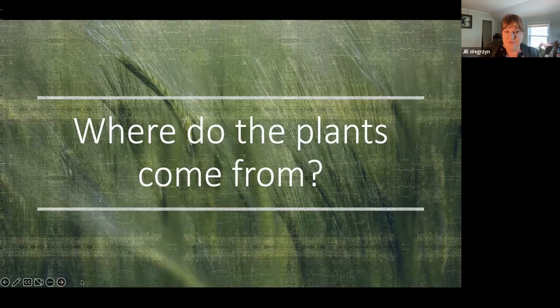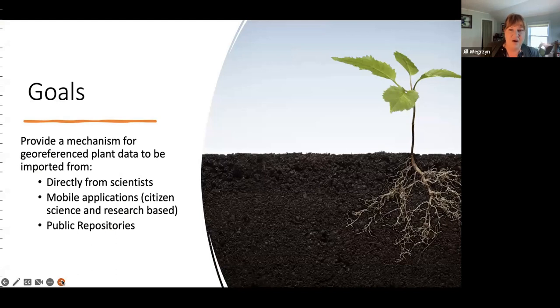So now I want to move away from the layers and talk a little bit about where the plants are coming from. Our goal with this application was really to provide a mechanism for georeferenced plant data to be imported directly from scientists. So my most ideal workflow for us to obtain our data is that at the time of publication, you're ready to publish your paper, you come in here and you submit your data, you know the most about your study, so you can give us all of that information. You get a long-term DOI, your study appears on that map, and it is then available for you and others moving into the future, especially as a mechanism to build upon.